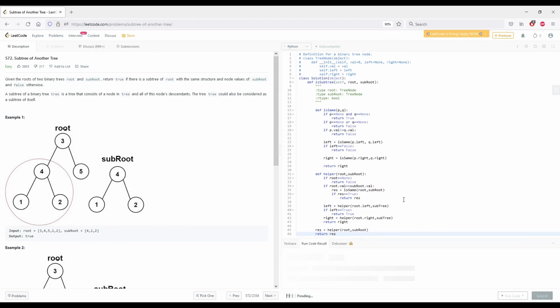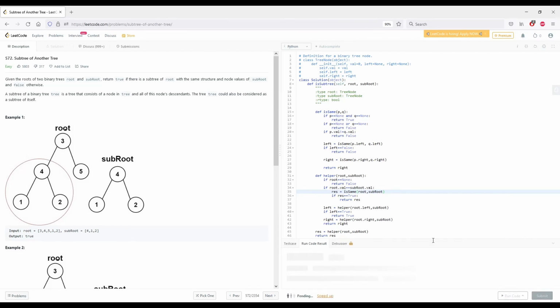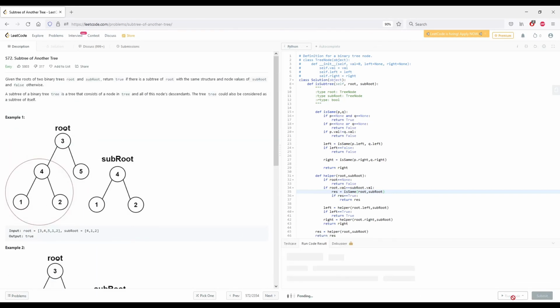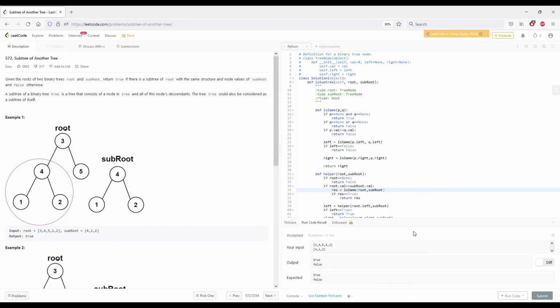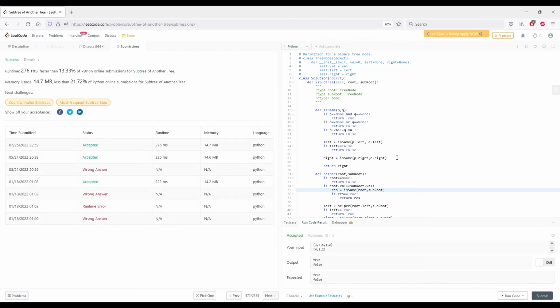I'll try running the code. Subtree is not defined. Oh, call it subroot. Okay, I'll try the rest of the test cases here. Okay, now finally I'll submit. Okay, great. Thanks for watching.